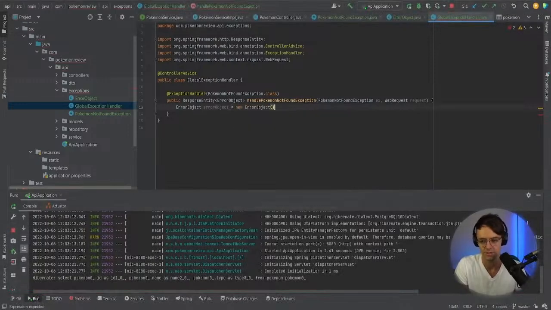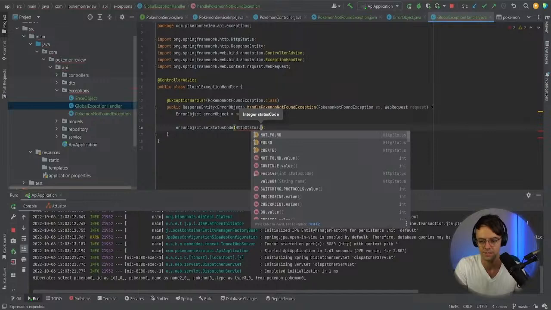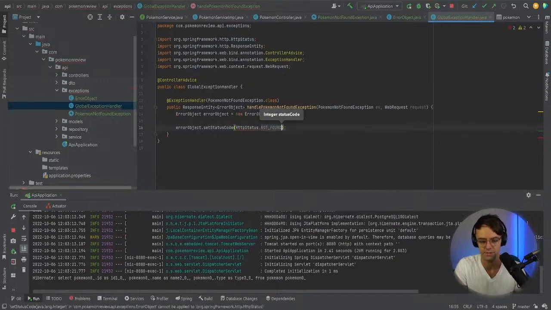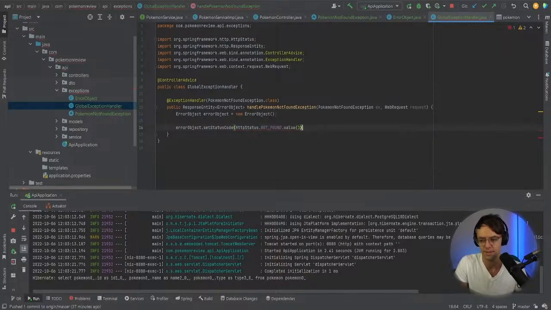Okay, so we're going to go in here, we're going to go ErrorObject. Then we go down, and we're going to assign values to the setStatusCode in here, and we're going to give it, for this specific instance, HttpStatus equal to NOT_FOUND, and this is the exact status that we want, and we need to give it this value right here.